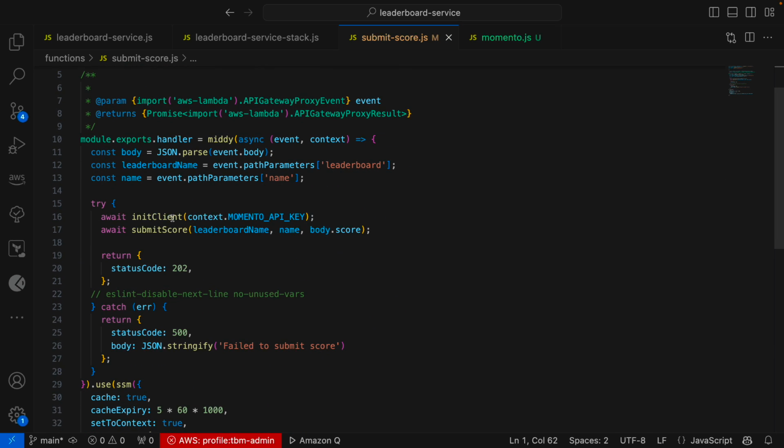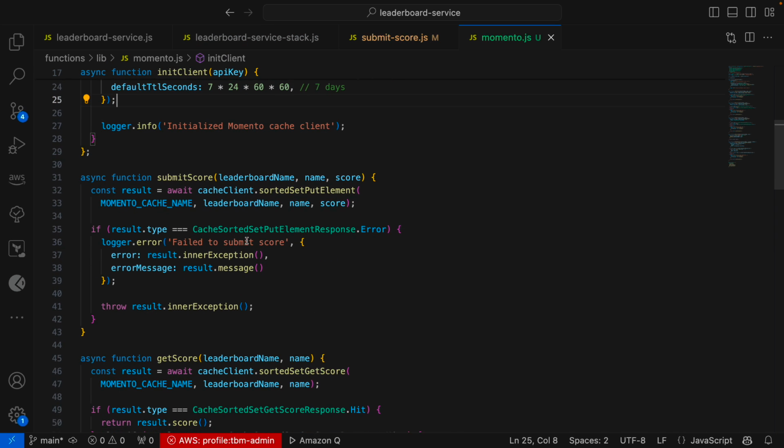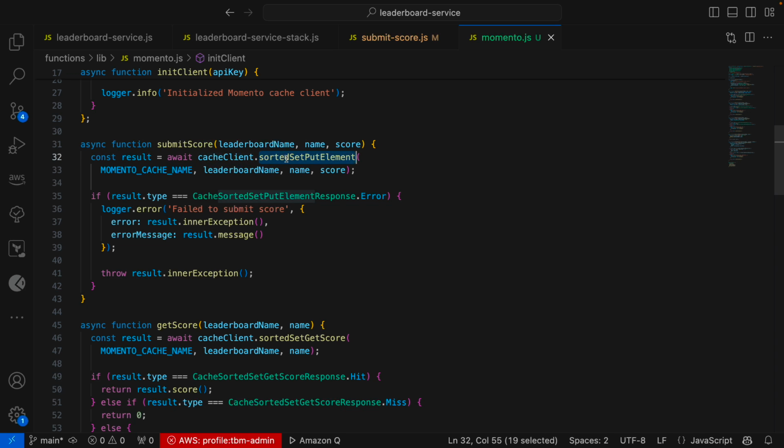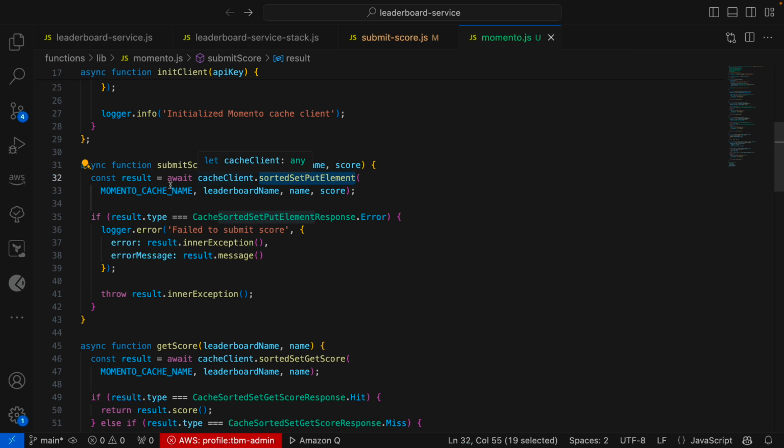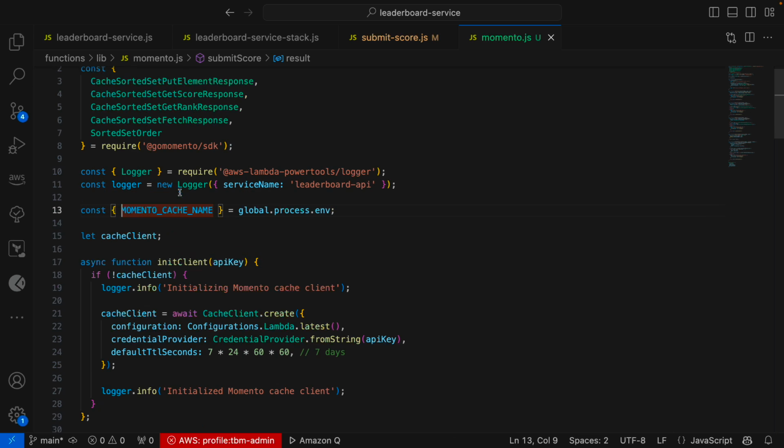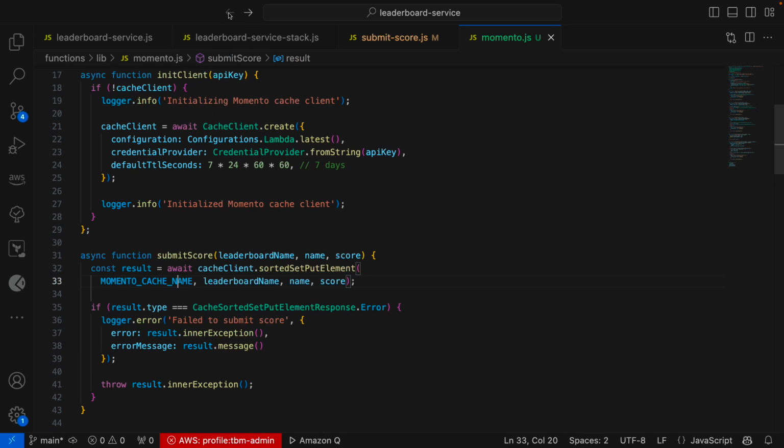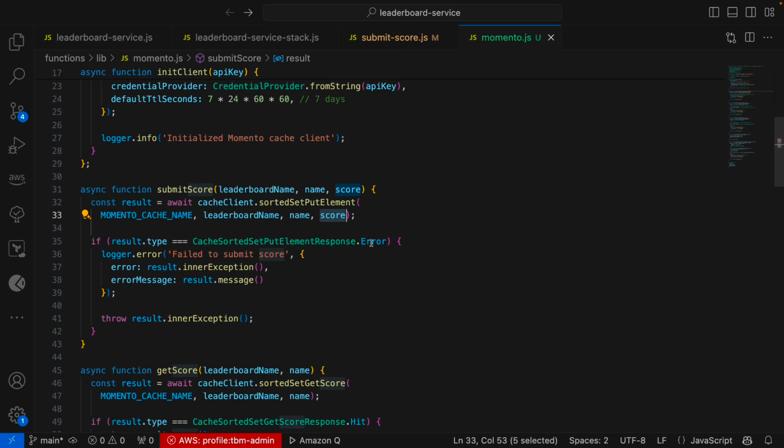And after we've initialized the client, we say, please submit score with the leaderboard name and the name. And then we're expecting a score attribute in the body to our post endpoint. And it's going to take that and call Momento's sorted set put element API and pass in the name of the cache, which is going to come from the environment variables, the leaderboard name, the name of the user, and the score that we want to save. And if there's an error, then we log the error and we rethrow the inner exception.